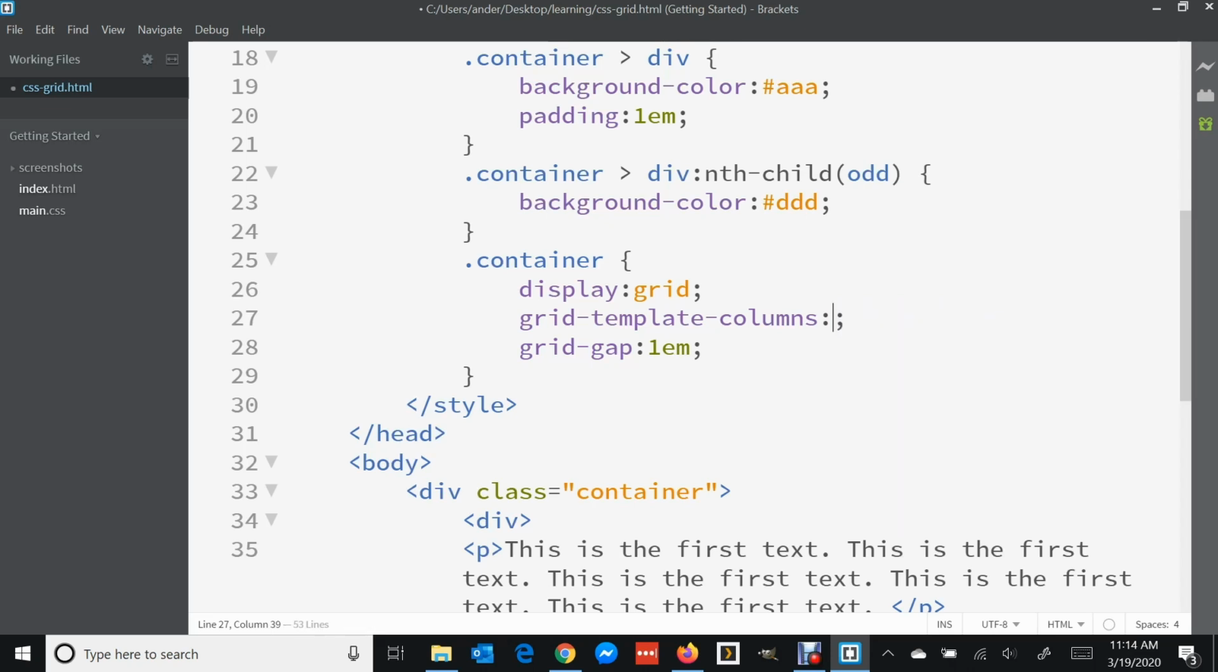And let's type instead after the colon repeat. And be very careful not to put in any space after this repeat or it won't work. I'm going to put in 2 parentheses and then the semicolon. And I'm going to type in this time 2, comma, 1fr. I'm going to do that a little differently.